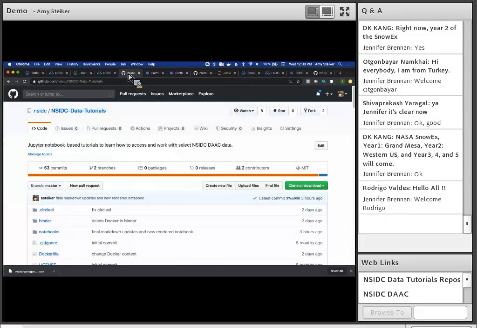So if you're not familiar with Jupyter notebooks, they contain a mix of markdown text and code blocks, and they support several programming languages, but we'll be working in Python code today. And this repository houses this tutorial as well as previous code-based tutorials exploring NSIDC DAAC data.